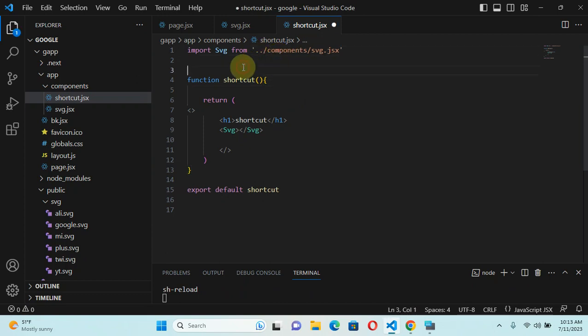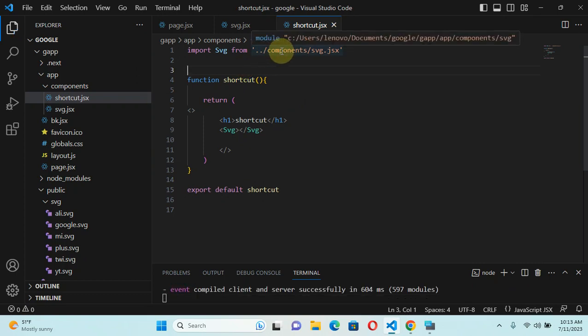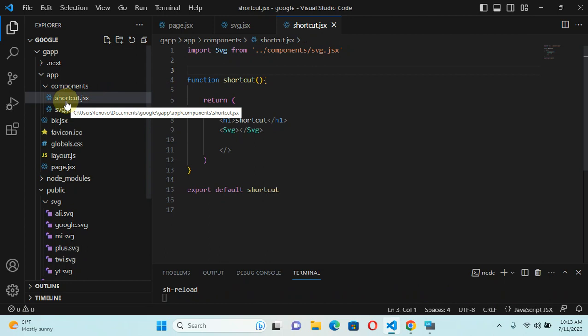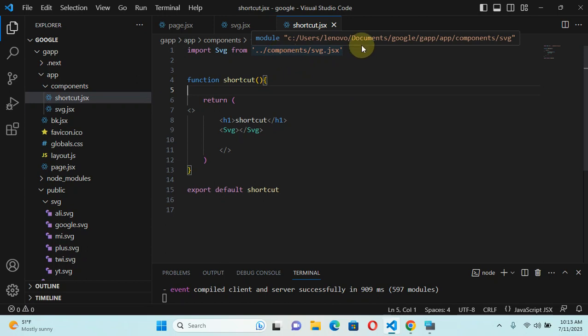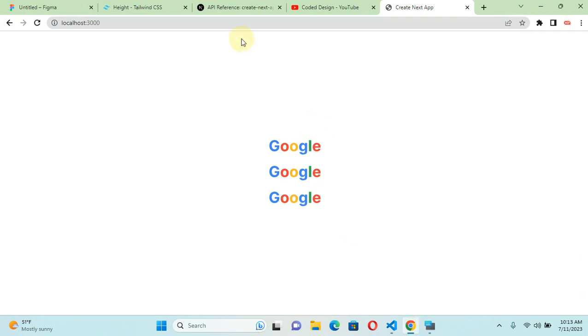Maybe I need to put 2 dots here. Let's see. Yes, because I have to jump out of this container, this parent container, so that I can be on the app folder. Then from the app folder I can reach components and then shortcut. Okay, now it's showing us this path. Let's go back and refresh. As you can see, now we don't have an error.